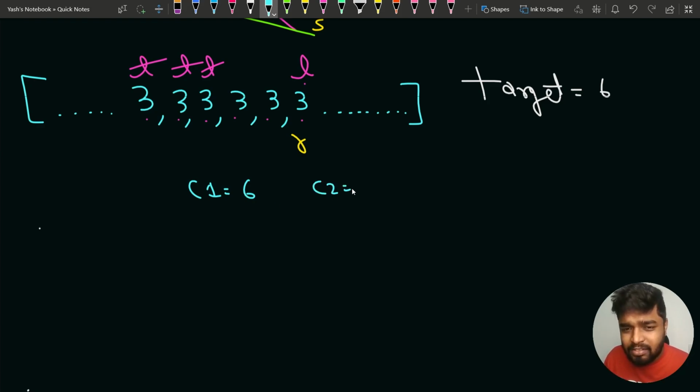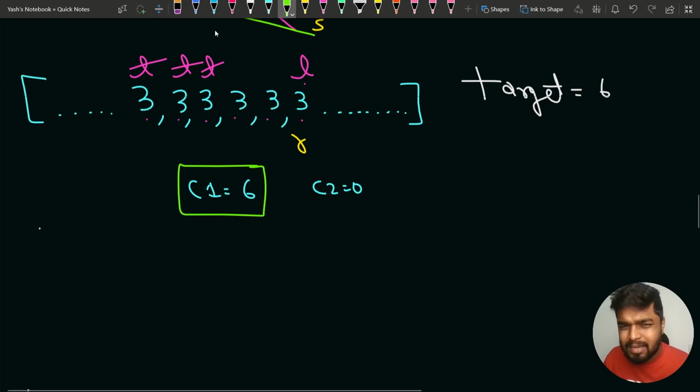And then the counter 2 will remain 0 only. Why? Because I will not allow it to move forward from here. The reason being that both the left and the right element are the same. So I can only rely on the counter 1, because both the elements are the same. So counter 1 will tell me the total number of occurrences of this element, which is the same at the index L and the index R initially.